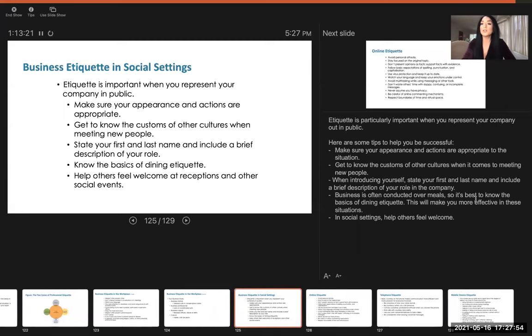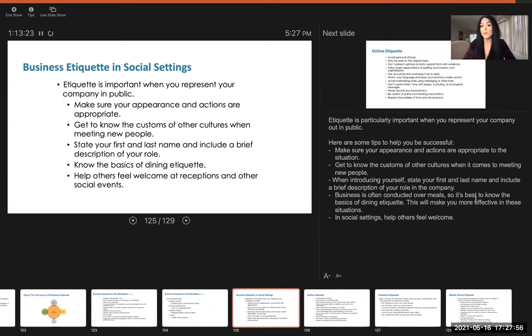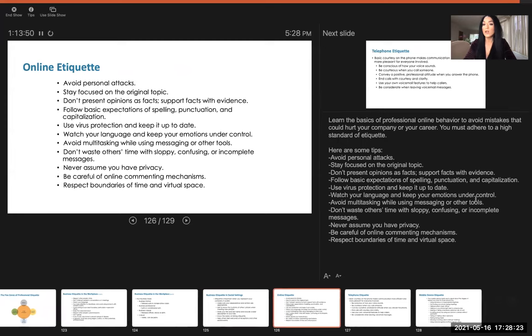Now, etiquette is particularly important when you represent your company out in public. So here are some tips for you to be successful. Make sure your appearance and actions are appropriate to the situation. Get to know the customs of other cultures when it comes to meeting new people. When introducing yourself, state your first and last name and include a brief description of your role in the company. Business is often conducted over meals, so it's best to know the basics of dining etiquette. This will make you more effective in these situations. And in social settings, help others feel welcome.